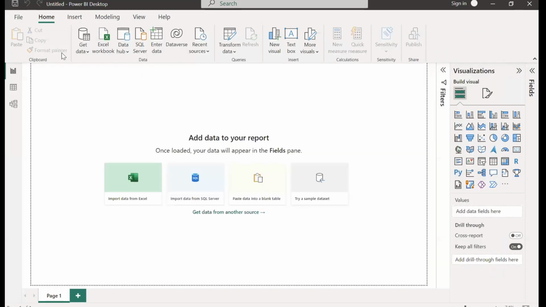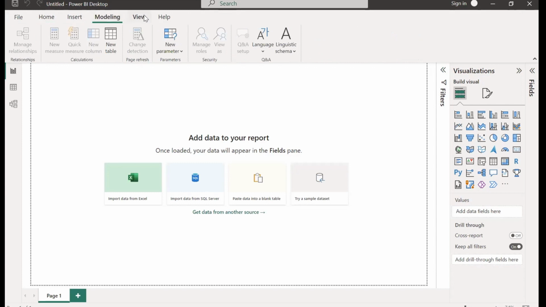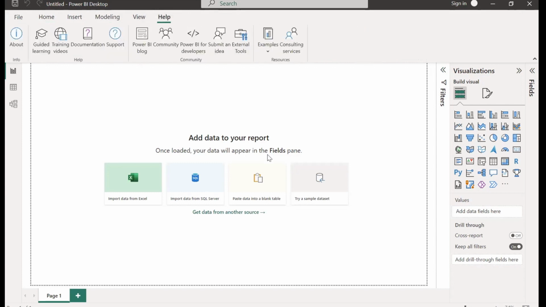Now this is what the Power BI interface looks like. In the upper left corner, you can see some tabs where you have the File tab, Home tab, Insert tab, Modeling tab, Views tab, and the Help tab. I'll be talking about each of these tabs very soon, but let's talk about other interfaces.